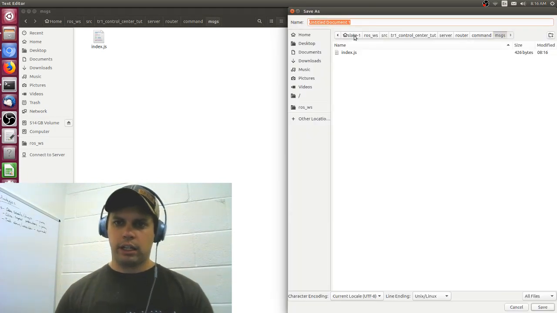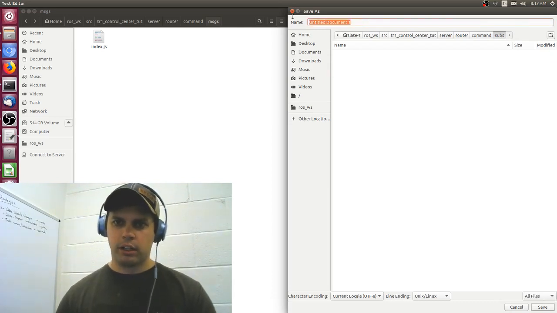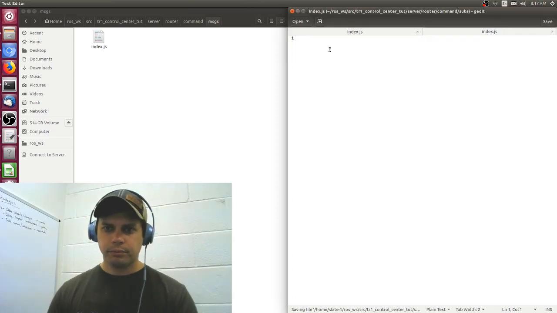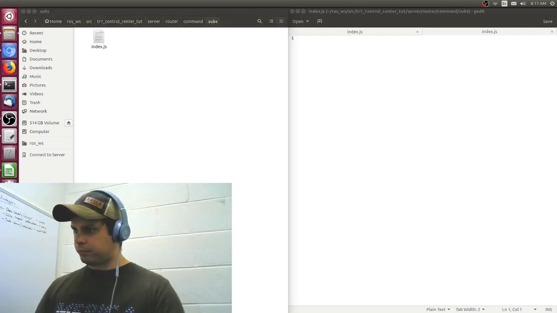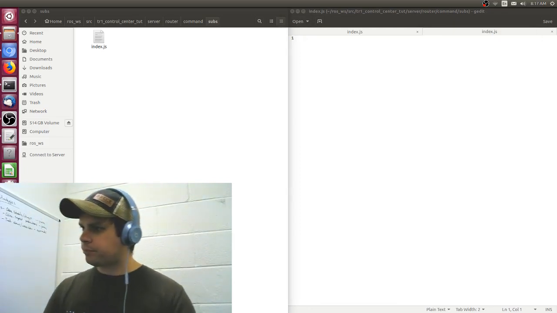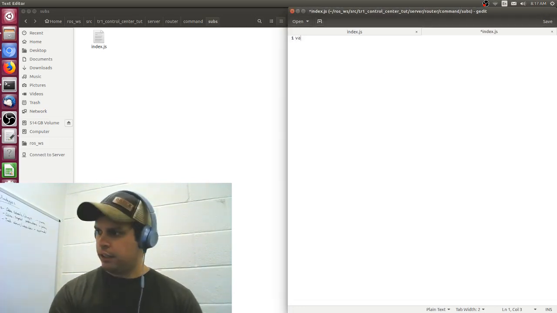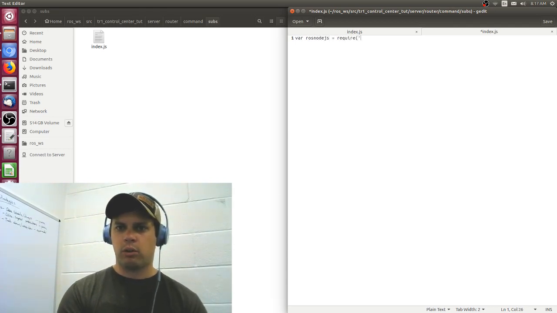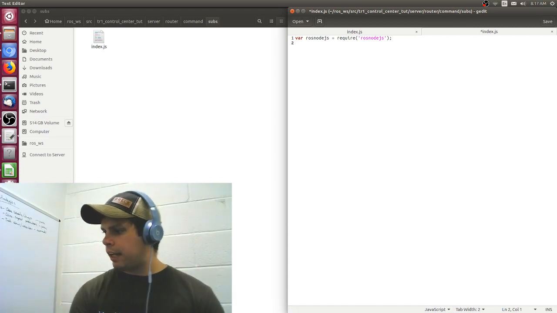Now we've got to do subs. We're going to do the same thing here. We're going to do index.js. And there we go. There's our file. Okay. Now this is going to be a little bit more complicated. Okay. ROS Node.js equals require, so we're going to require ROS Node.js again. Yeah, this does get quite a bit more complicated.